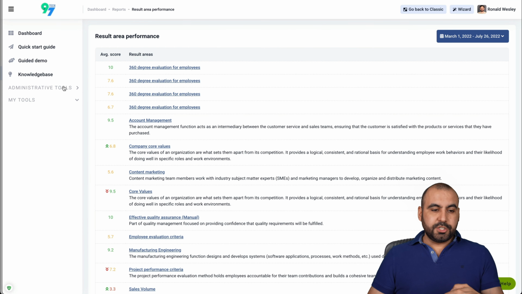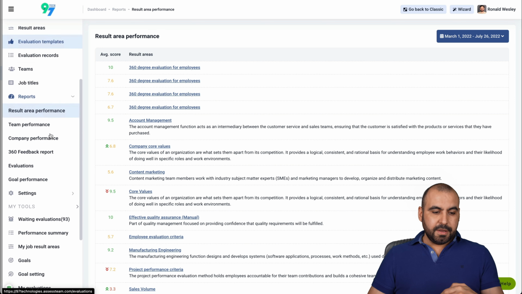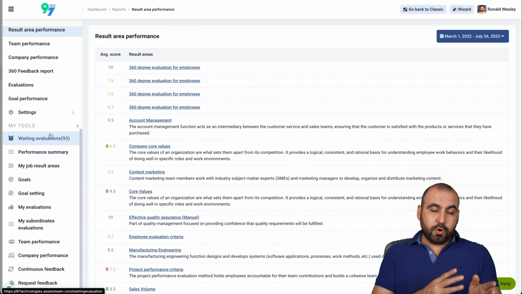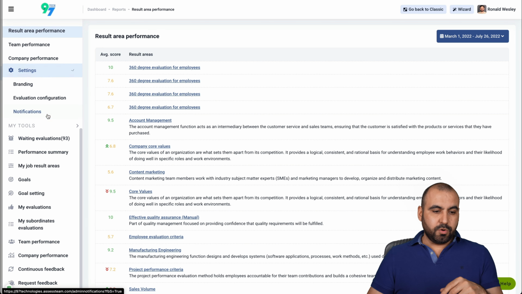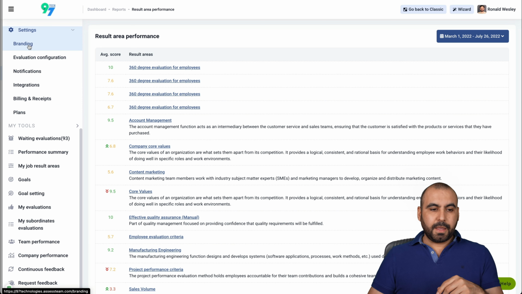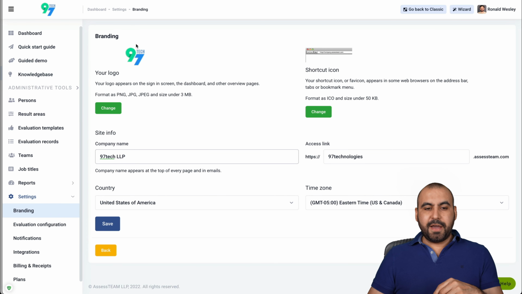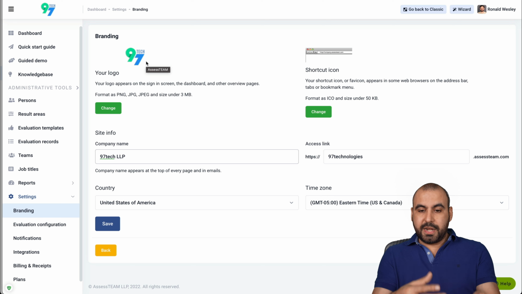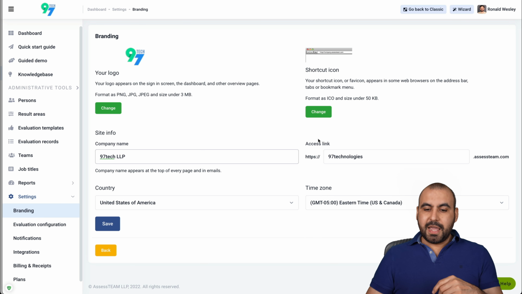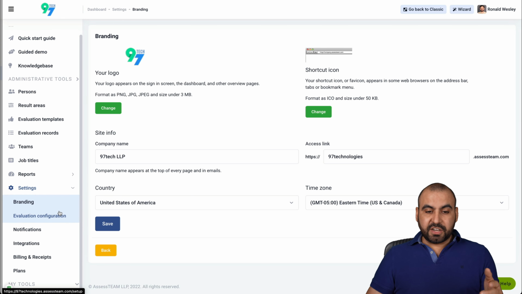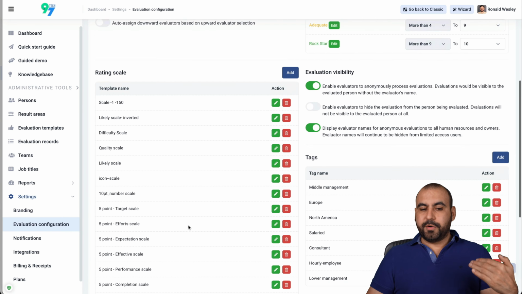And if you want to customize this, for example, we have our own logo and customizations, we'll go into settings, branding, and you can see we have the 97 Tech logo for this company. You can add your own. You can add your company name, your address link, the chart icon, the country, time zone, etc. All of that. The evaluation configuration, all the configuration options are right here.